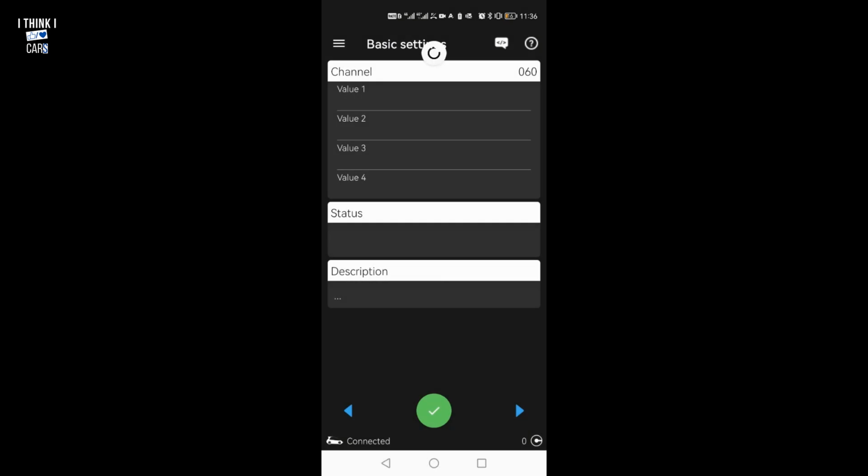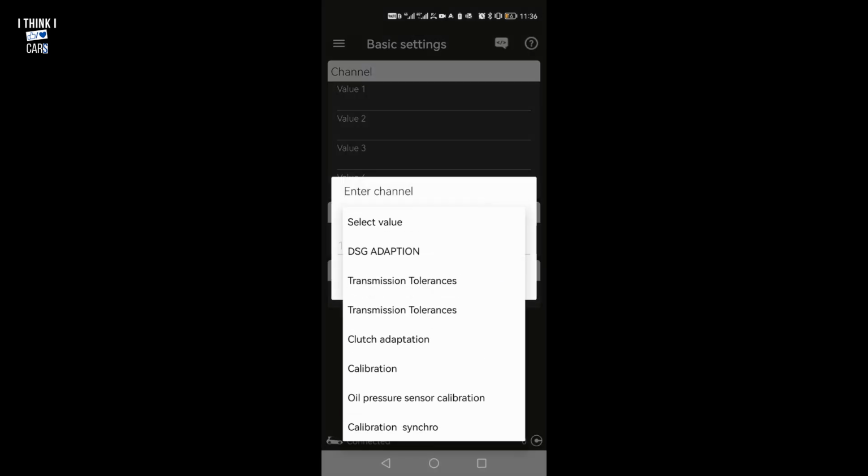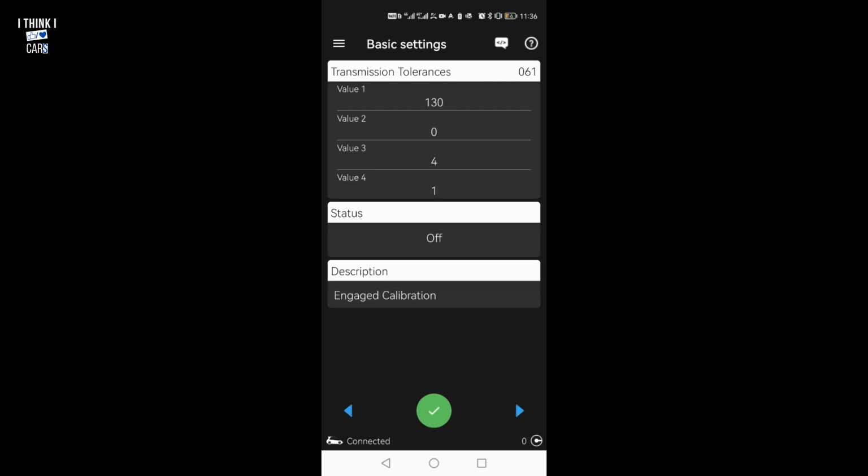First one, make sure your brake is all the way down. Now if you select this, you're gonna feel your gearbox start kicking, and it's gonna show you the status saying it's on. Then you go to the next one, go to basic settings, then select transmission tolerances number two. It's showing off, and it's gonna start kicking in your gearbox as well. You feel it go until it turns on. Once it says it's on, it means it's done doing what it had to do. So just wait for it until it says on.